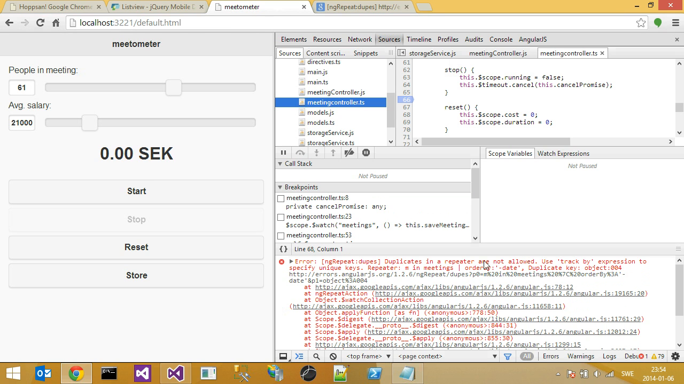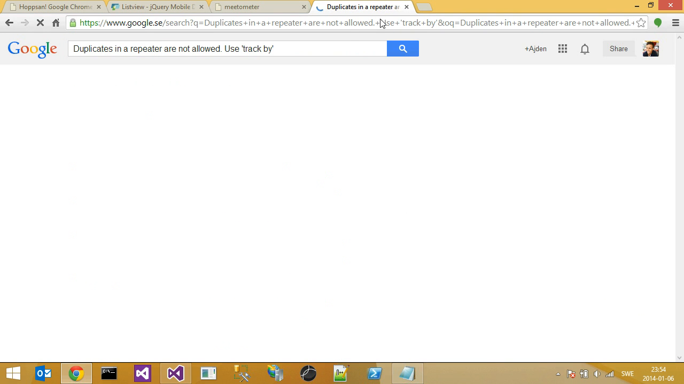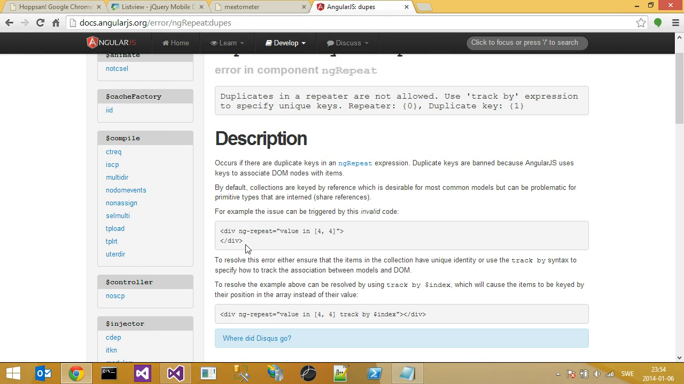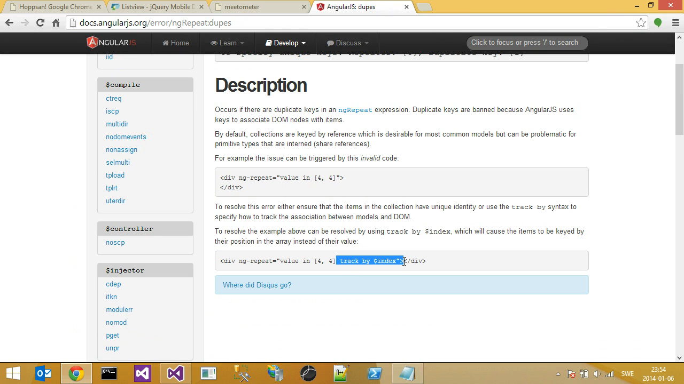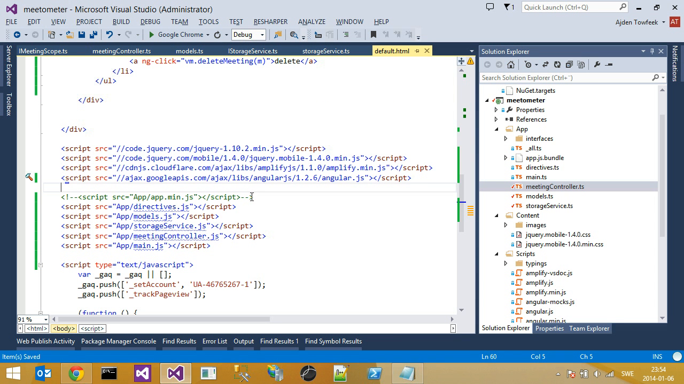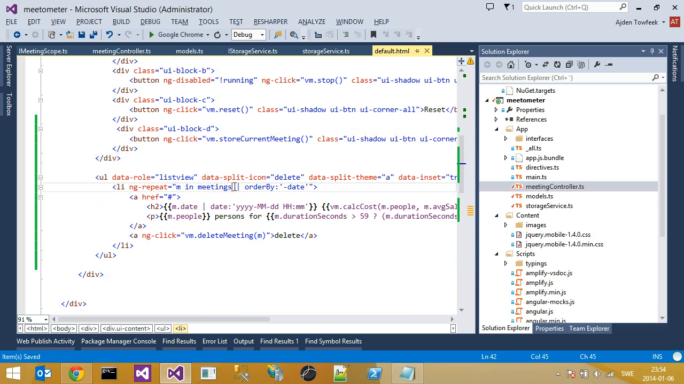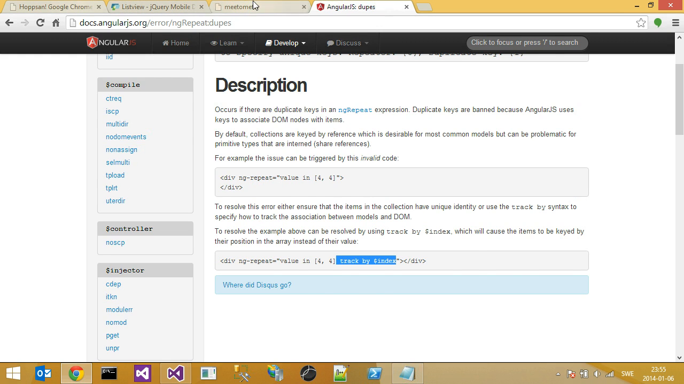Okay, use track by. Right, I recognize this. Actually ran into this not too long ago, so yeah, we'll just add this track by. This occurs when duplicate keys exist in the repeat. So we don't actually have anything unique here yet. Where do we add this? Value in meetings track by index. Let's see if this solves the problem.